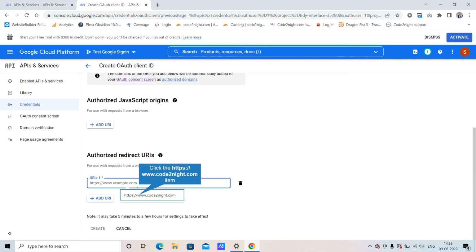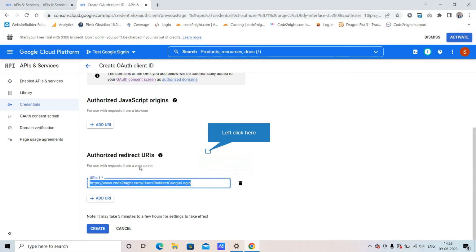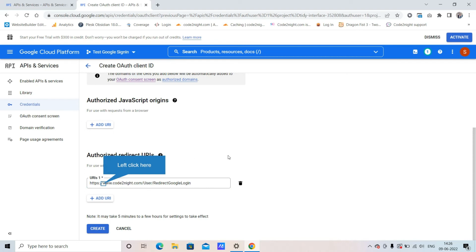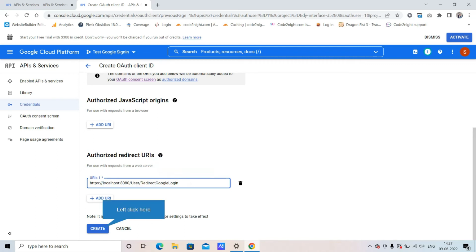For now, as an example, we can say that it will go to redirect Google login. This URL will be used in the second part of the video, but the best part is it can be changed afterwards, so you don't have to worry much about that. You can also give your localhost URL here, like this. You can give any URL here, but unless you keep the same URL while you are using this in the code, it will not work. So this URL is important, but we can change it later. For now we will write any random URL here and click on create.